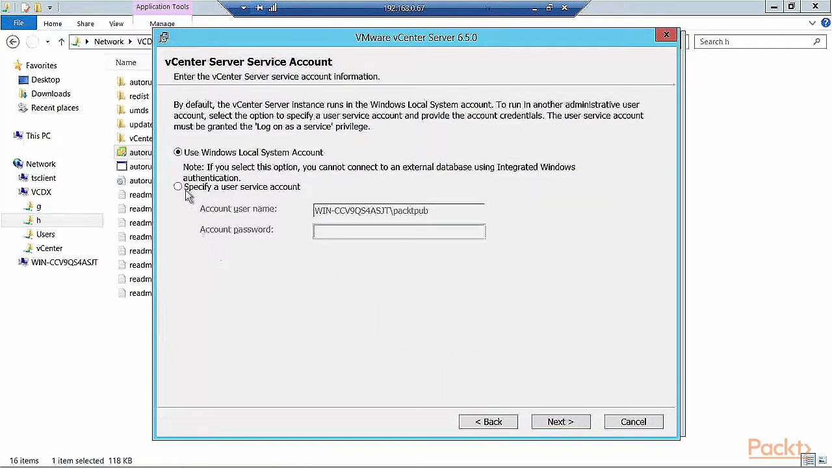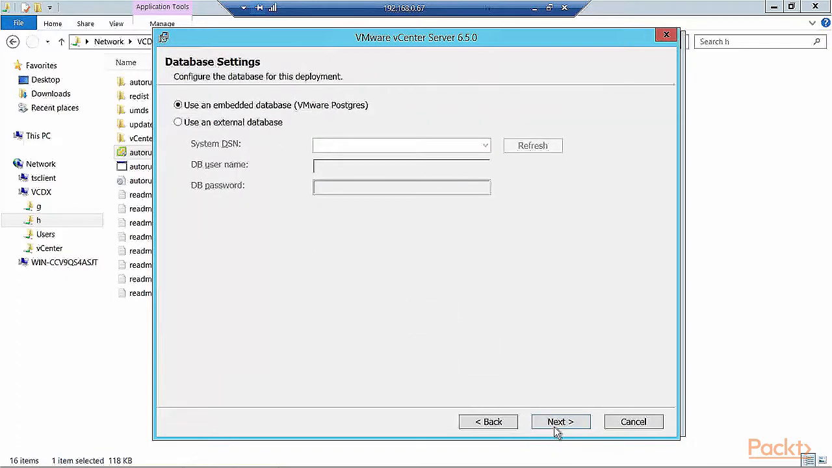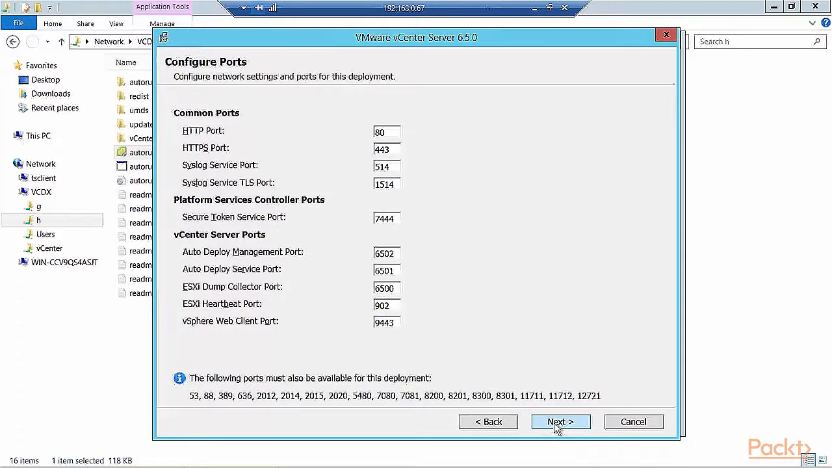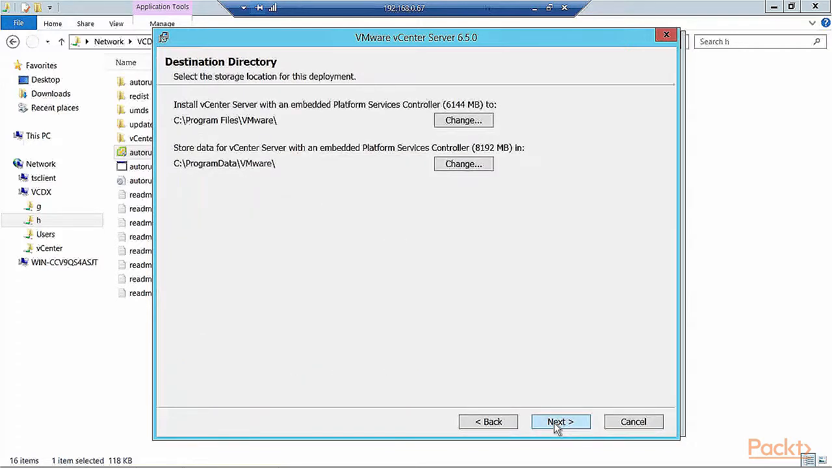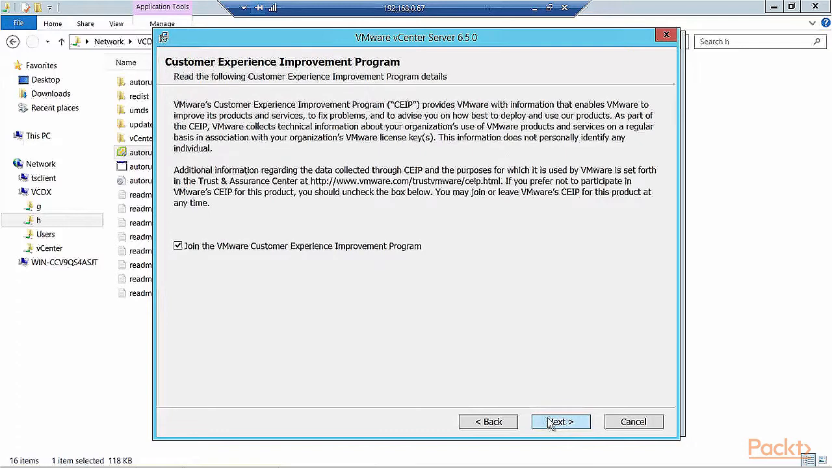And I am going to use the Windows local system account and the embedded database, which is VMware's Postgres. I will keep all these ports as a default, and I click next. And we are going to install the vCenter server with an embedded platform services controller. It's going to take 6 gig or so, and this is going to take 8 gig, and I think we will be fine. So we click next.